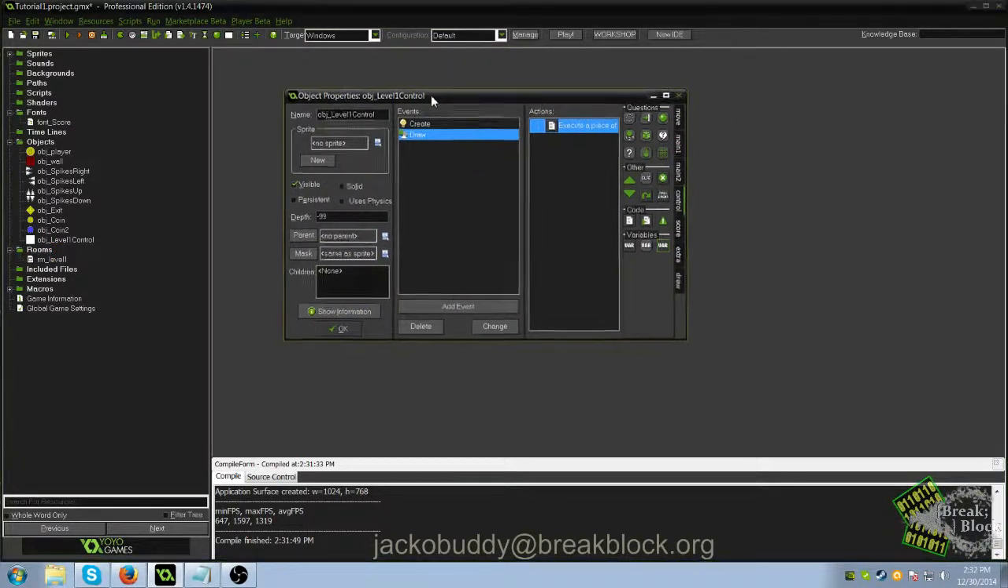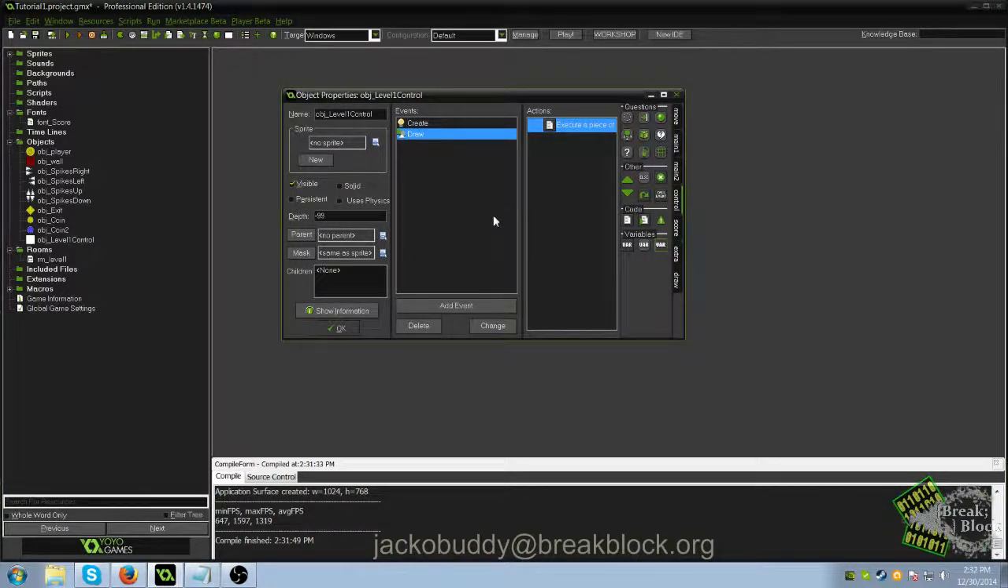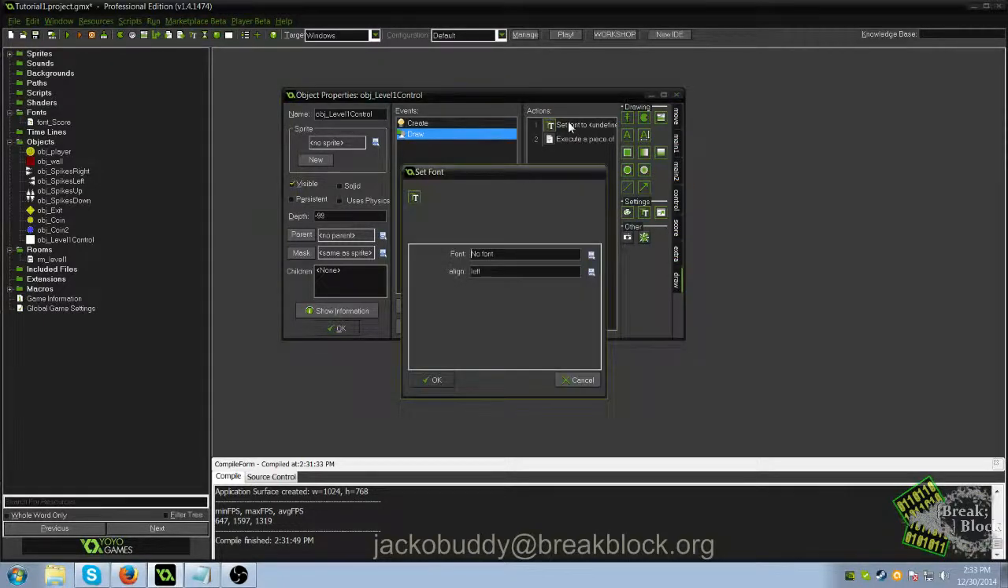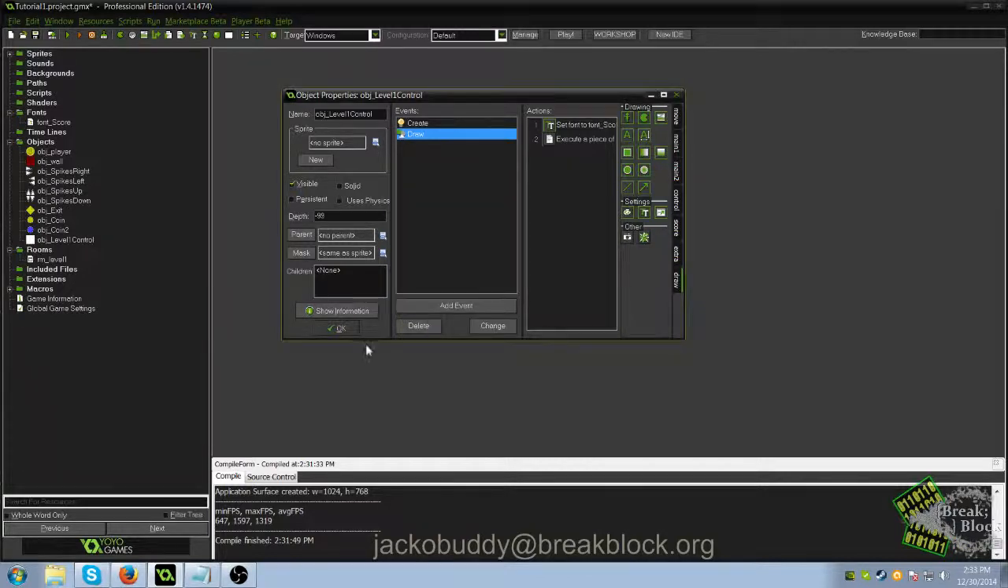And then we're going to go back to our object level 1 control. And then you're going to need to go down to the very last tab down here at the bottom, draw. And then under settings, you have this little box right here with the 2 T's, set font. Drag that and put it at the top before your text drawing event. And then of course for your font, you're going to select font score, hit OK.